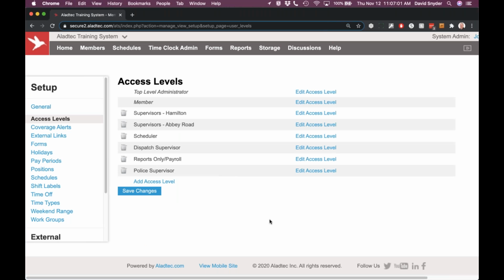When your system started, there are two default access levels in the system. There's basically all the power, right? Your top level administrators. There's nothing that the top level can't do. They can view, they can edit, they can change, they can approve their own time off. They get the ultimate power in the system. And then the other end of the spectrum, of course, is just regular member access.